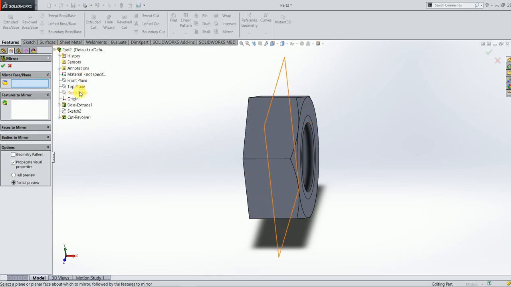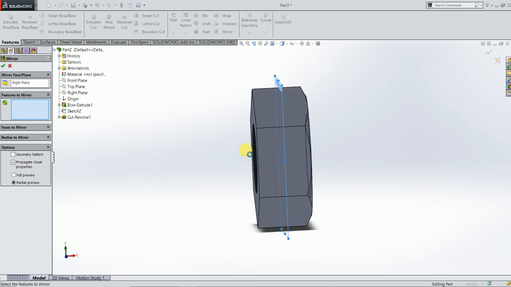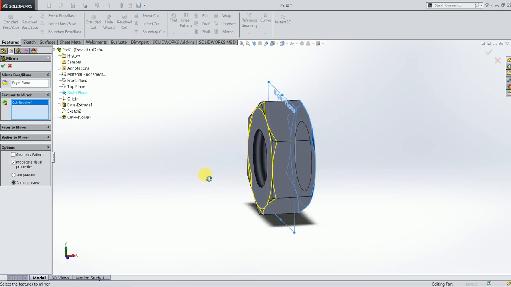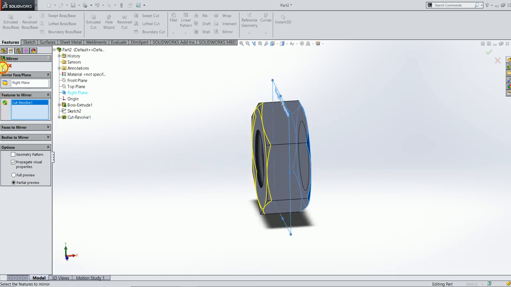My mirror plane should be the right plane. This is the plane about which we have to mirror things, so select the right plane as the mirror plane. Then it is asking for features to mirror. Features to mirror means this cut revolve, so this cut revolve should be used. The moment I select cut revolve 1 as the feature to mirror, you can see the preview in yellow color. Once it comes, click on OK.